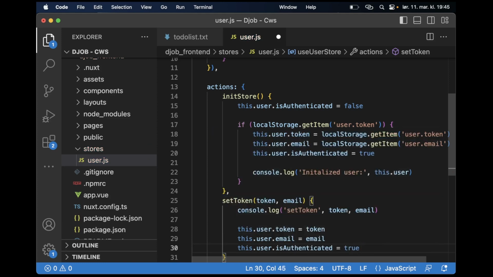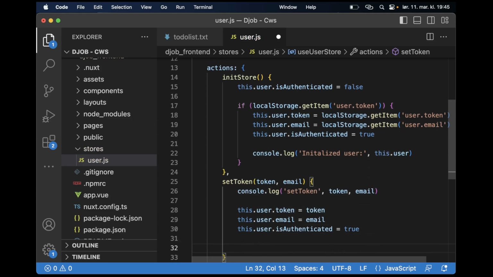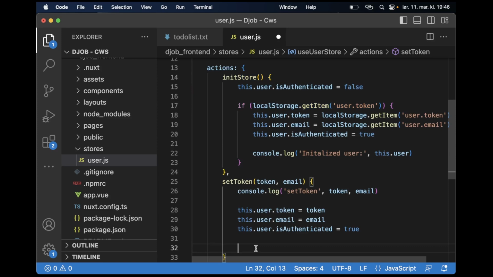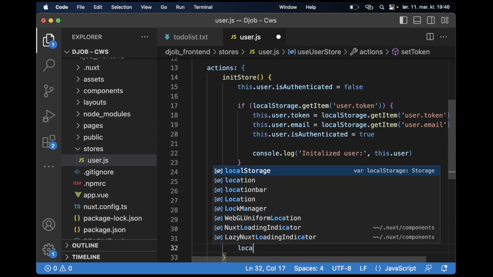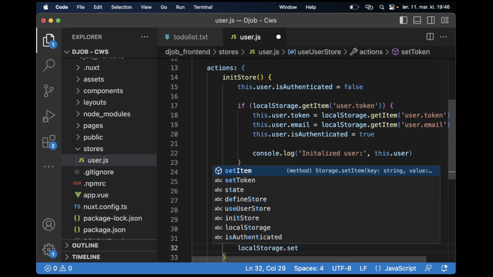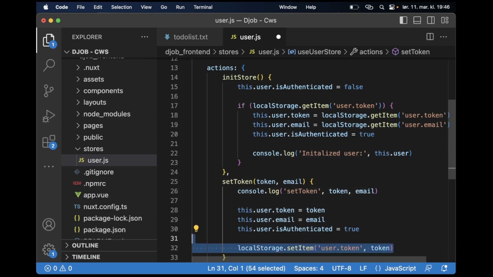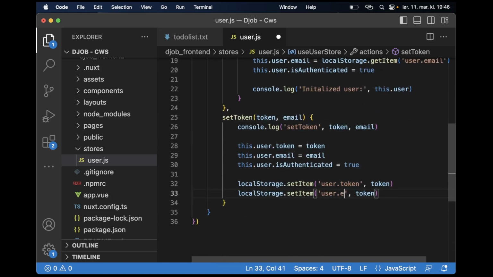And also when we do this, we want to store this information in the local storage so that this function will work the next time we refresh or visit the page. So localStorage.setItem, user.token should be set to token. Copy and replace token with email and token with email. Great. The last action we need here is the remove token, so we can log out as well.